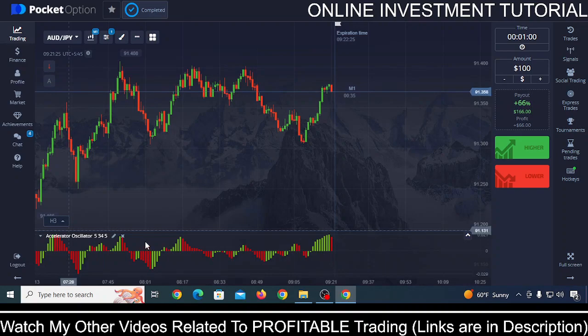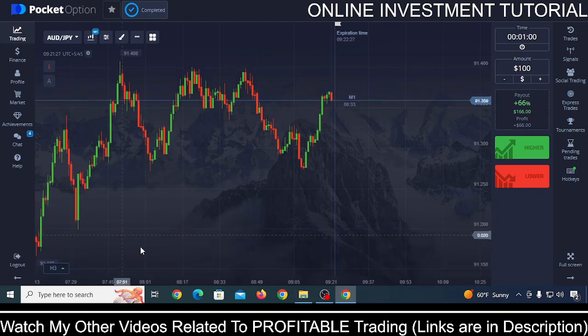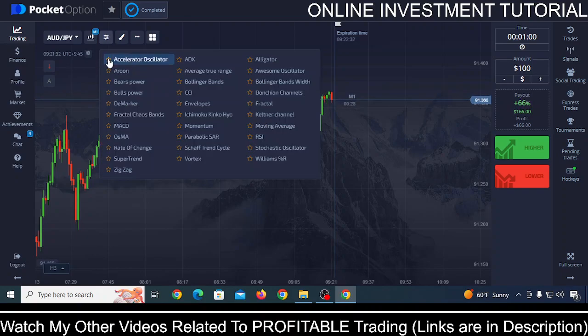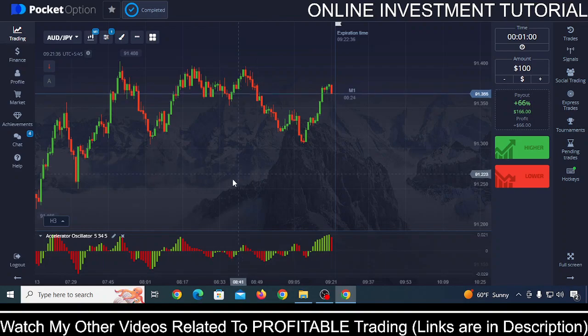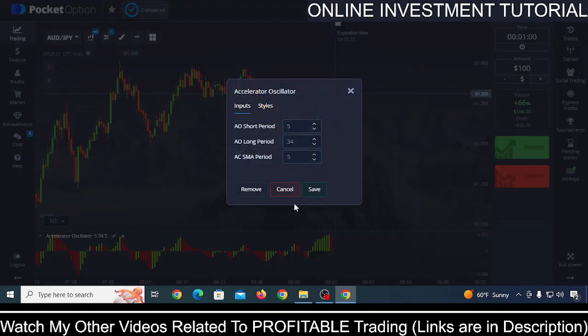Once you have done this much, let me add this accelerator oscillator indicator again. What you need to do is simply click on here, and at the top you can see accelerator oscillator, and you can just click on it. Now if you are using any other broker, then make sure your accelerator oscillator indicator has this setting. If it is not, then make changes and make exactly this setting.